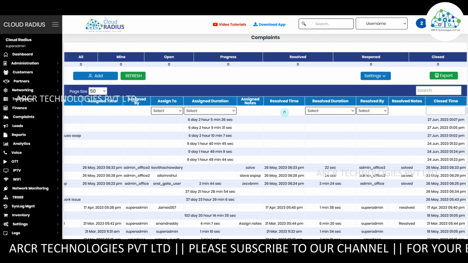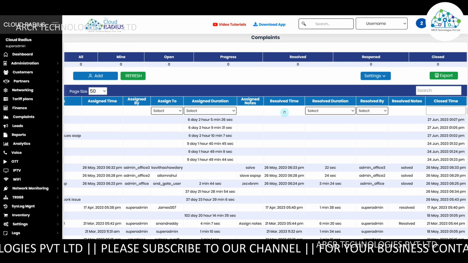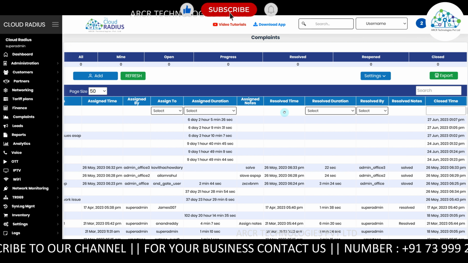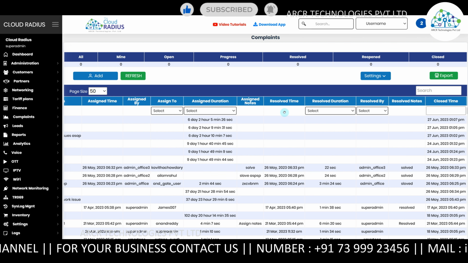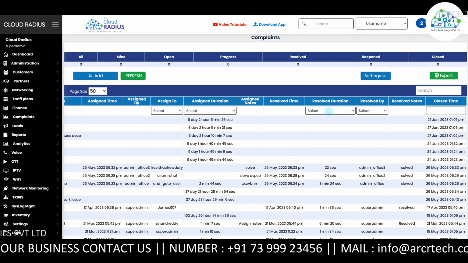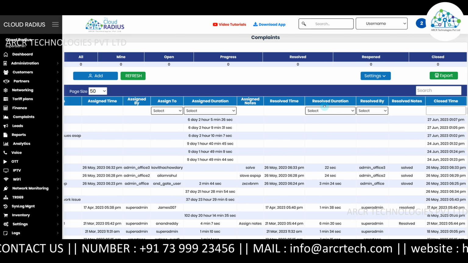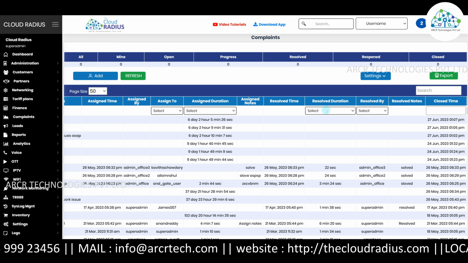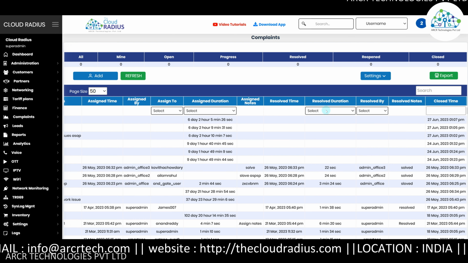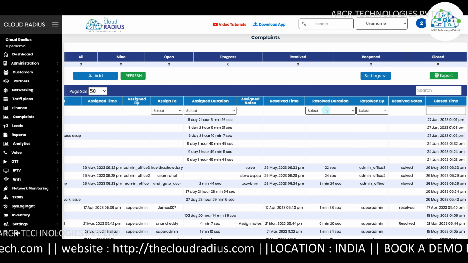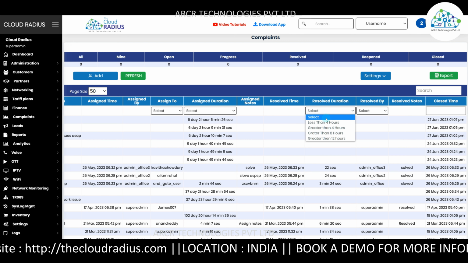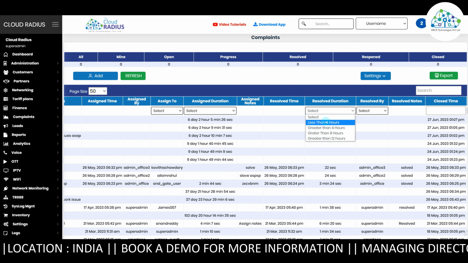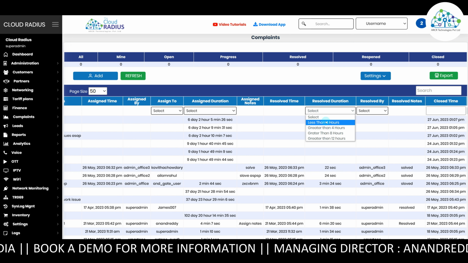Next, resolve time. Resolve time refers to the time at which a particular complaint is marked as resolved within a customer support platform. It represents the moment when the reported problem has been successfully resolved to the satisfaction of the customer. Next, resolve duration. Resolve duration refers to the amount of time it takes to resolve a specific complaint.